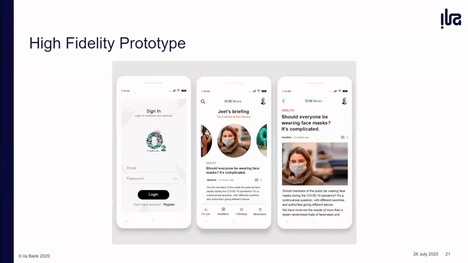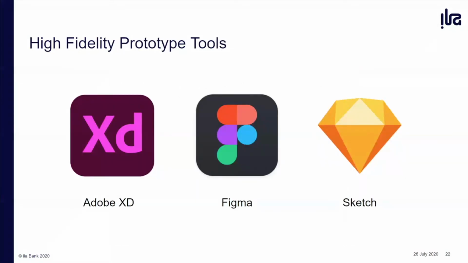With the high fidelity prototype, you have a variety of tools. Three of the famous ones are Adobe XD, Figma, and Sketch. I personally used Adobe XD a lot when I was in university, just because it was free, and it used to work on almost any device. Figma is also a great option. However, I think the free version is limited. Sketch is also another really powerful tool. However, it only works on Mac OS. So this is the only limitation in Sketch.